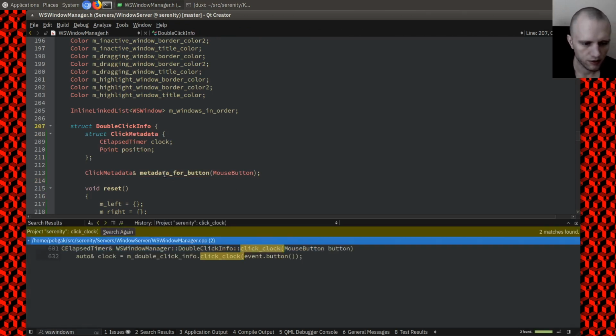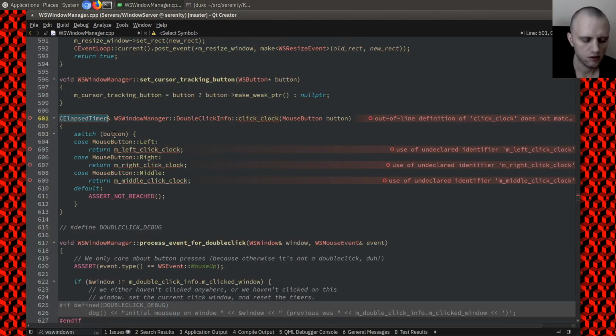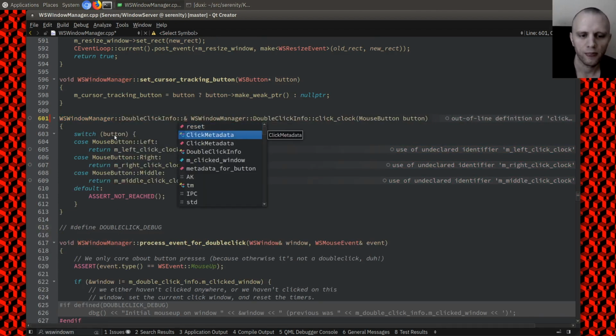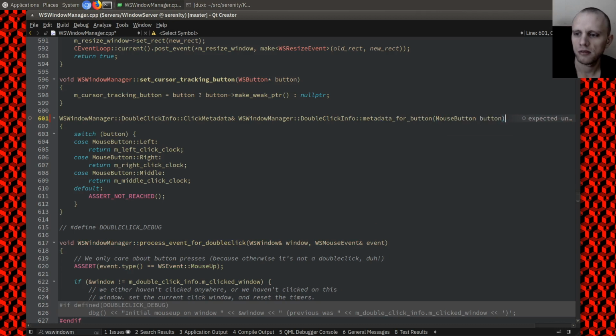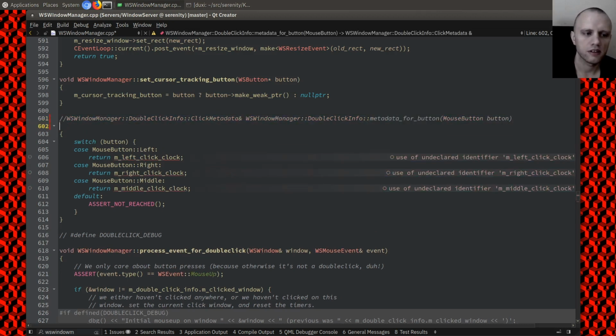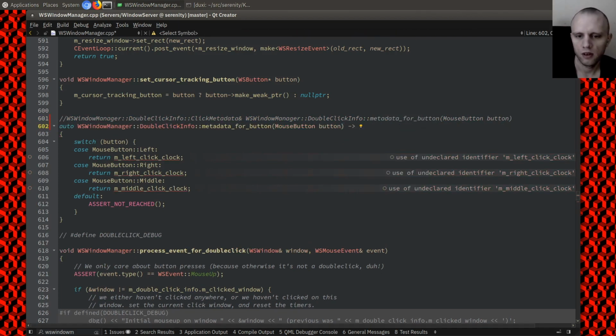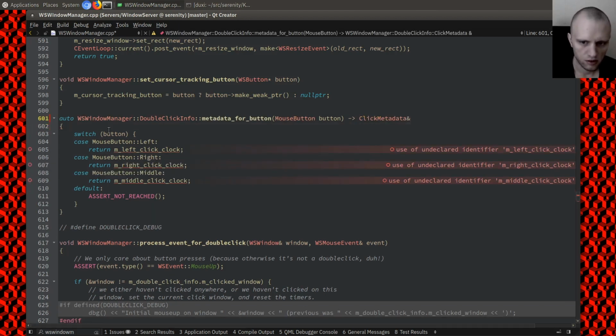Click clock. It's implemented here. Manager. Oh god, that's going to be. So here's like when you have these nested types like this, right? This is a really awfully long name. Metadata for button. So here is where you can do this nice thing, auto, boom. And then you're in the scope of the function now, so we know that we can just type click metadata amp, boom. That's kind of nice.